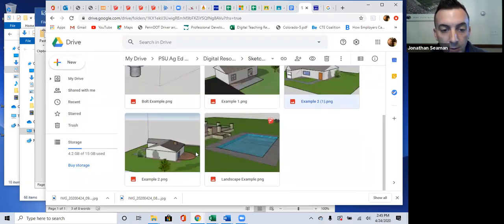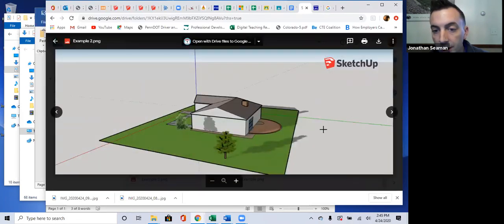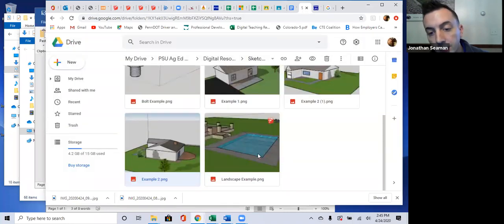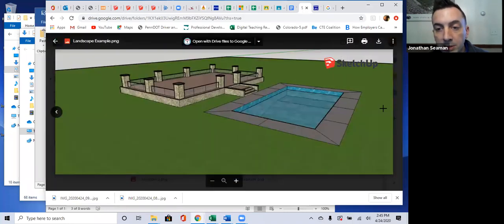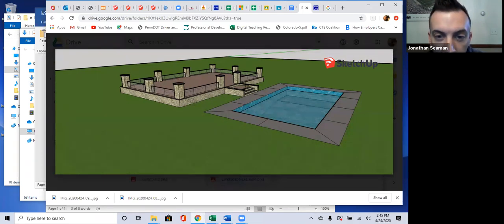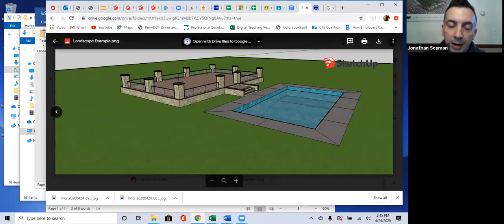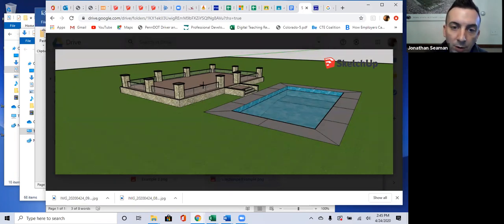Some other quick examples. This is the same house, just showing the back patio area there. Another hardscape design with a pool. Okay. Now I will tell you, obviously, without anything else around it, this probably took about 1 to 2 hours to do, creating all the pillars.